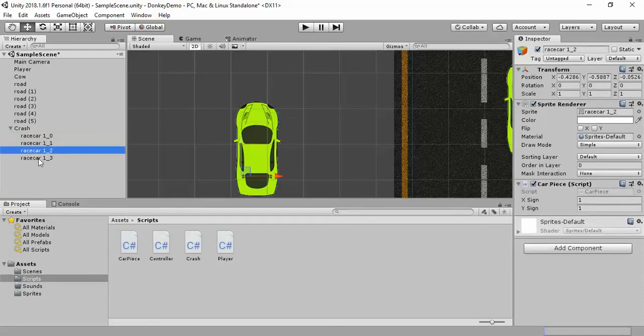So now each one of these pieces of the car has this car piece script component on it over here. And notice that they have public variables for the X sign and the Y sign. This is whether they move up, down, left, or right. So if the X sign is positive, it'll move to the right. If the X sign is negative, it'll move to the left. Same thing with the Y. Or the Y may be backwards. We'll figure it out.